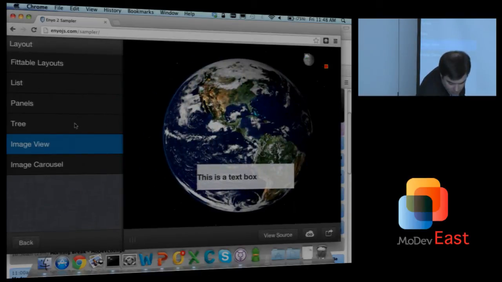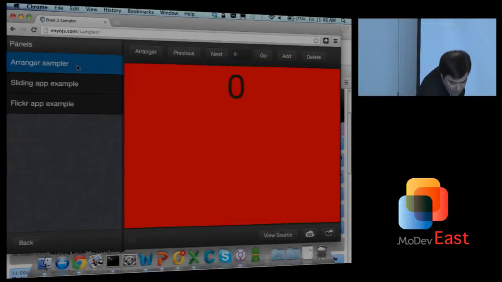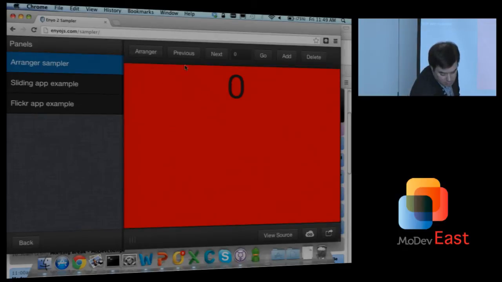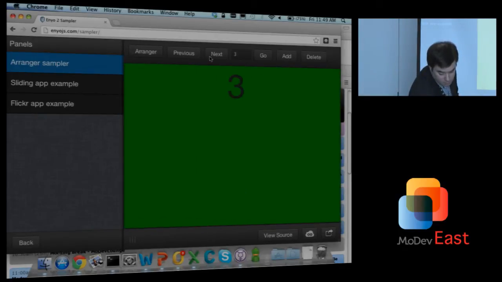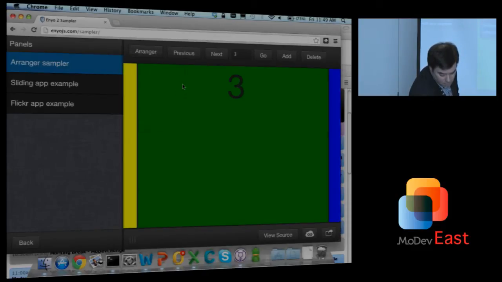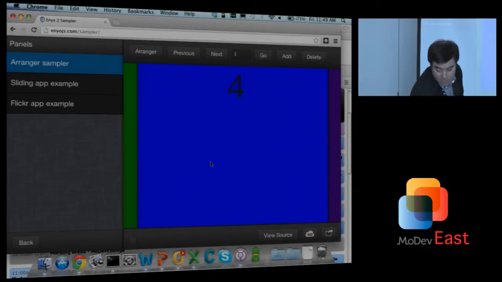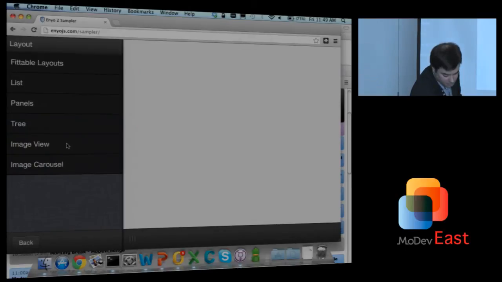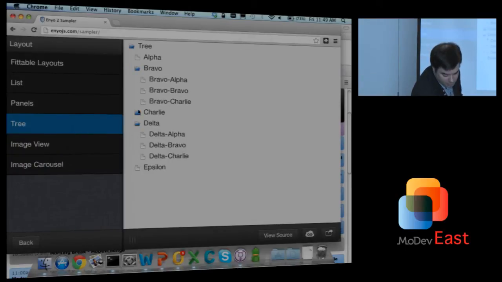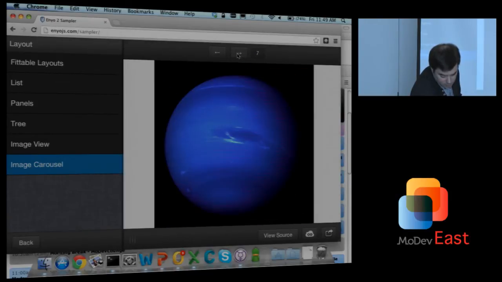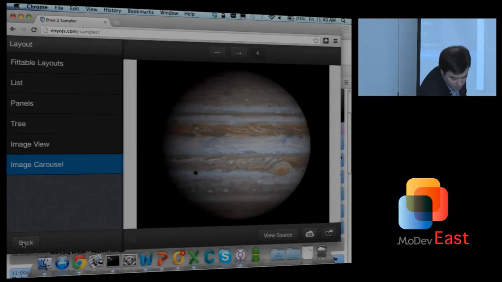So that's the panel component, and there are a number of different features available with the panel component. That's one sample there, but there are a number of arrangers for creating things like carousels, sliding in and out different pages within the panel. There are a lot of features that are available for working with different types of content within panels. So very powerful. Briefly, there are tree views and image views and an image carousel, which is useful for presenting information.